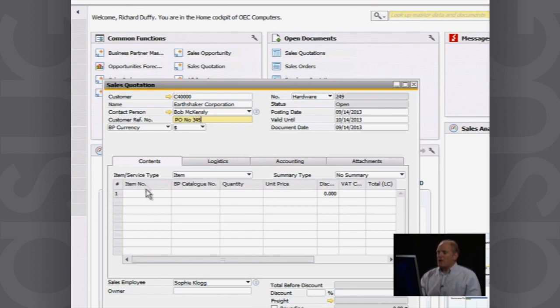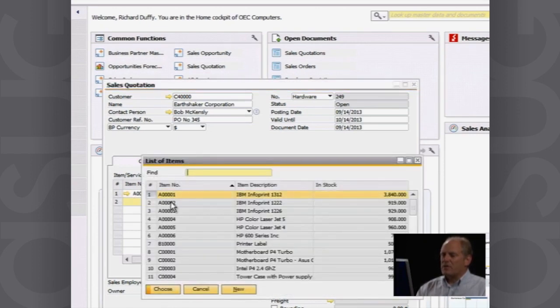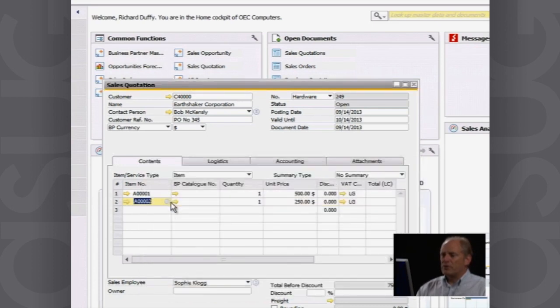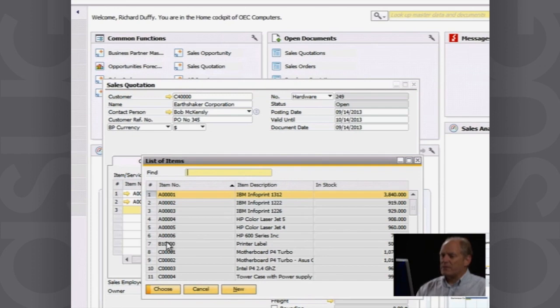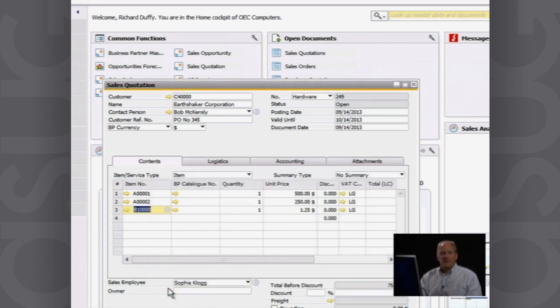And then I will start putting in the details about the product. Now, with SAP Business One, we can do both product and service-based invoicing. In this case, I'm going to do product. I go in here to my items and I pick the items that I want to include in my quotation. So they want an IBM InfoPrint 1312. They are also wanting a 12222. And let's give them one more product in the quote. They're also interested in getting some printer labels. Now, one of the things you'll notice here, we've got a quick snapshot of exactly how much we've got of each of these products in stock. So it makes it very easy to give the customer information about exactly what it is that they're buying.